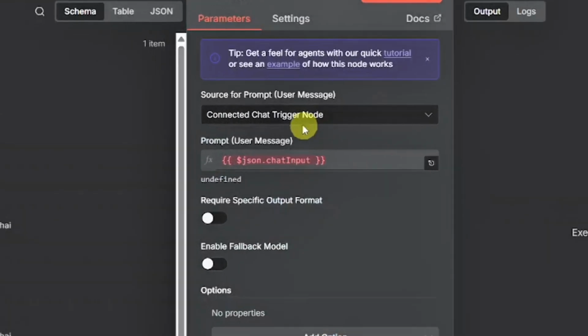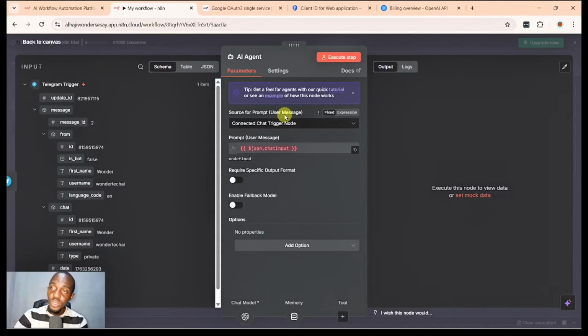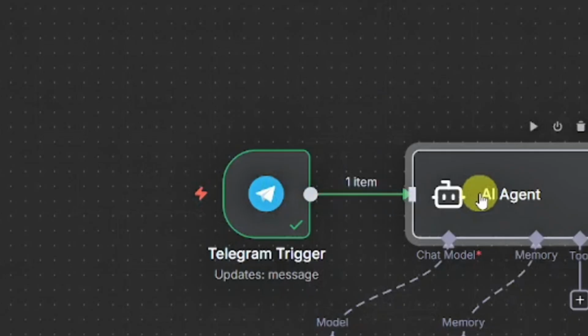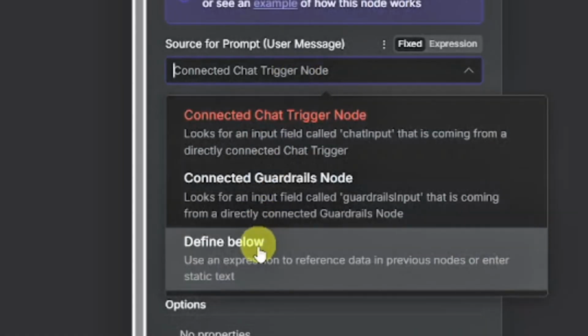So the first thing is there is a source for prompt or user message. What this is saying is I'm going to be talking to this agent. I'm going to be giving it instructions like an assistant, for instance, create a calendar event for me. So this section is saying, where is the agent going to be receiving these conversations or inquiries? Currently, it is saying connected chat trigger node. So we click it and then we change this to define below.